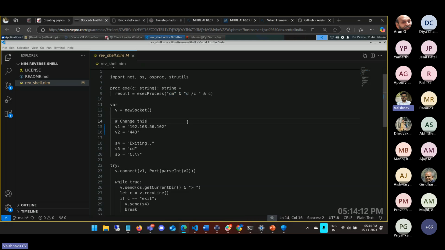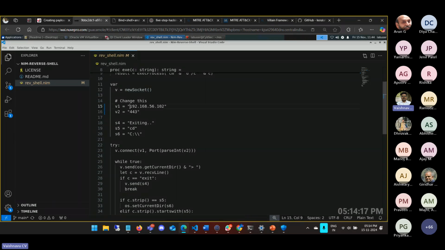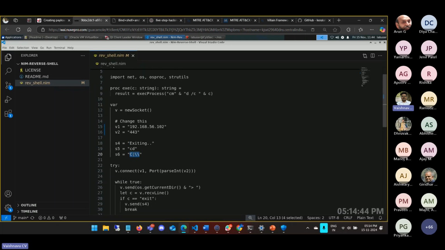Anyway, here we are mainly focusing on the socket communication, and the communication is going to be established to the attacker machine, which will be 192.168.56.102. Who is 102? Kali is 102. The Kali IP address is mentioned over here. Then 443, which is nothing but the port that we are trying to establish the communication on. The directory is also mentioned: CMD will be starting from the C directory.